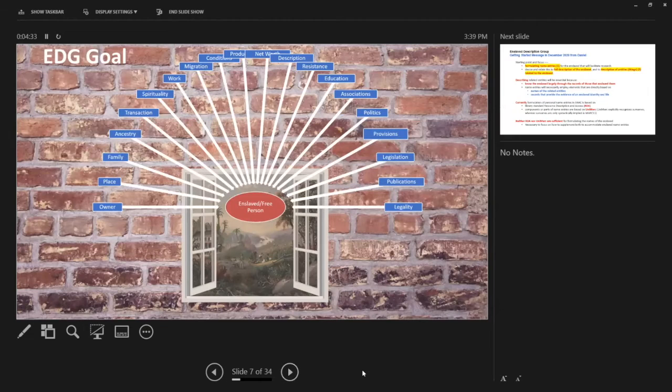Okay. So I also showed last year that this is our goal. The Enslaved Description Group wants to open windows in that brick wall and provide all of this description, connect archival databases, and be able to describe individuals.